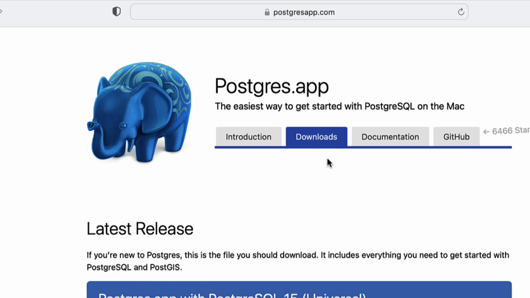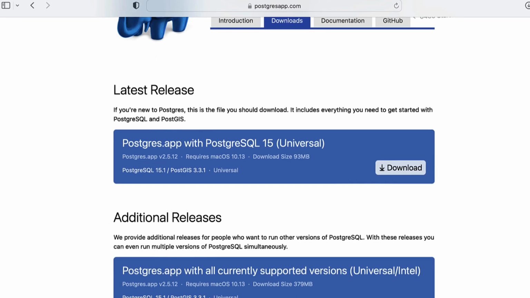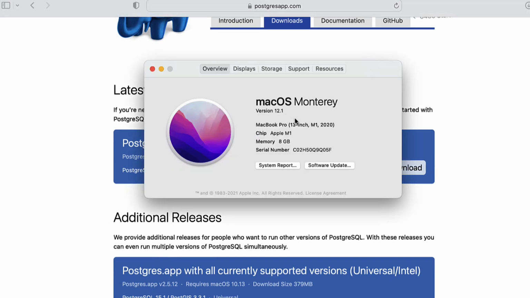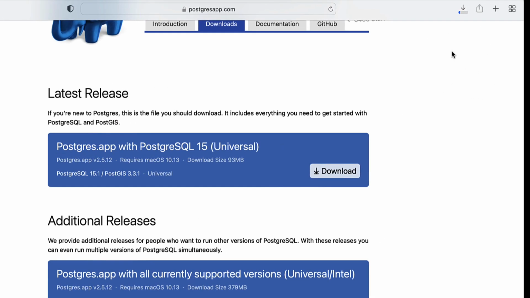Go to downloads and then you can actually install any of them based on your Mac. Like in my case, I have 12.1 version. So this one I can just install it. It says it requires Mac OS 10.13. So I'm just going to go ahead and download this one. This downloading probably will take around maybe 3 to 5 minutes based on your internet speed. Give it some time and then come back once it's downloaded.